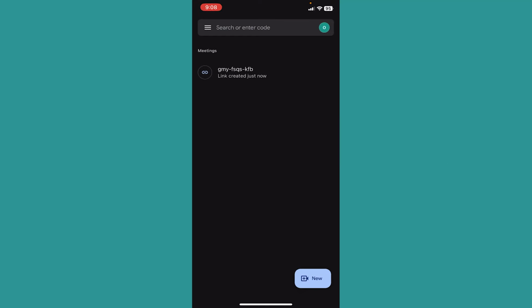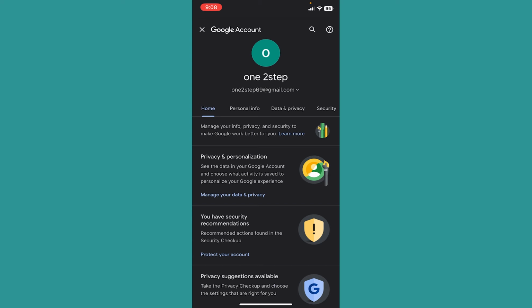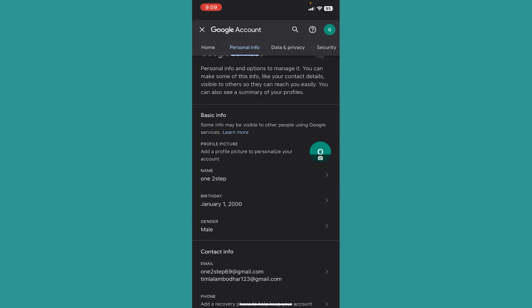It's pretty simple. You want to click on your Google Meet's logo at the top right corner, or basically your Google profile picture. Once you click on it, it's going to show you this option. From over here, you want to click on manage your Google account. And from inside here, click on where it says personal info. From personal info, you can see the option called the name.